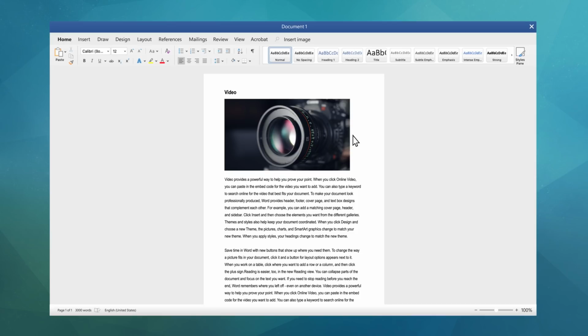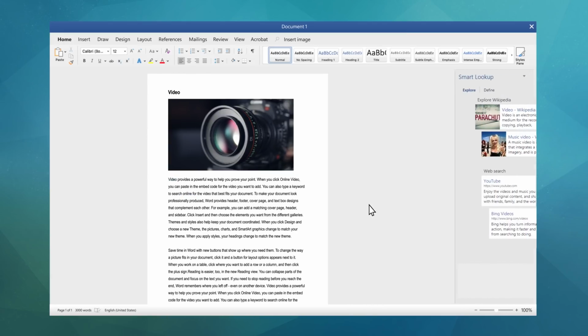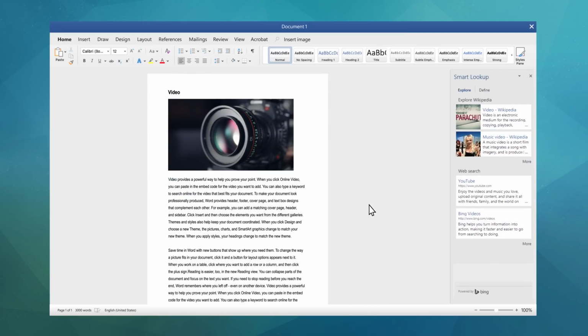Now let's take a closer look at Smart Lookup in Microsoft Word. To access the Smart Lookup tab, simply highlight the word or phrase, right-click, and select Smart Lookup. Smart Lookup will seamlessly pull information, even images from the web, allowing you to find out more about the selected word or phrase.